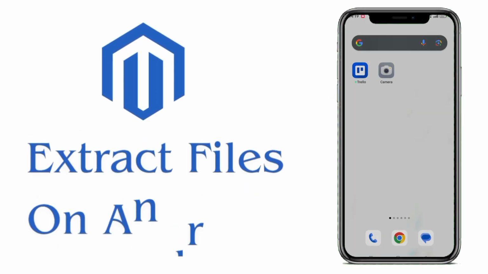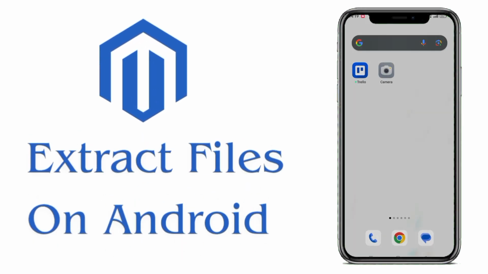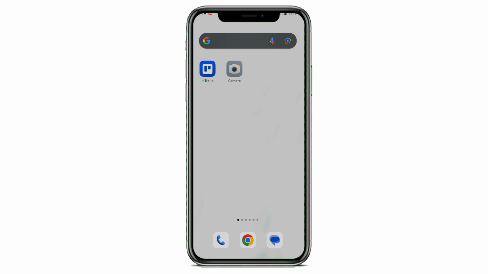How to extract files on your Android mobile phone right now in some seconds.